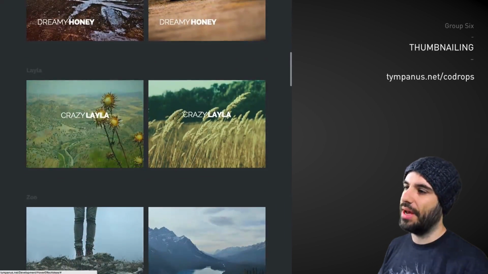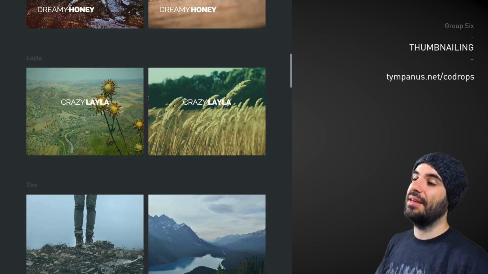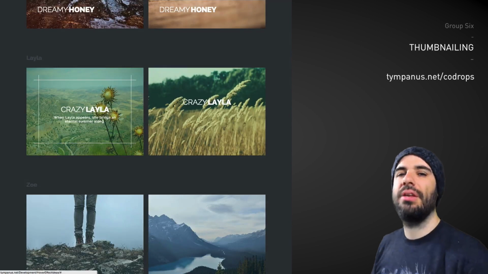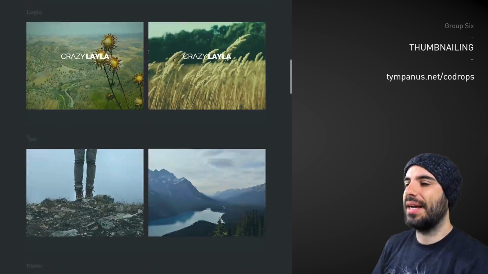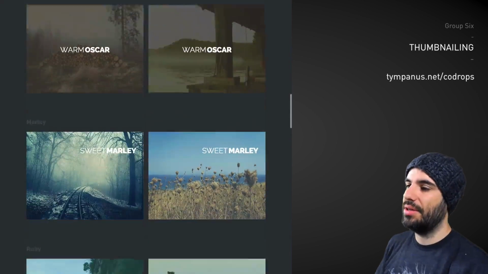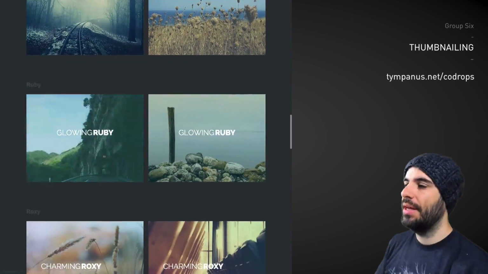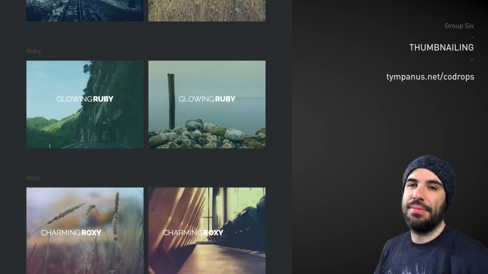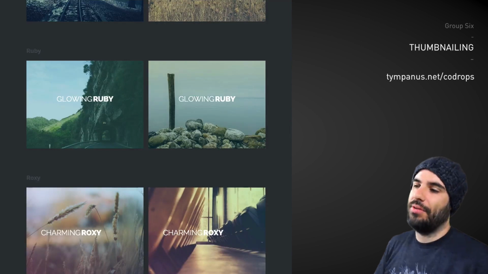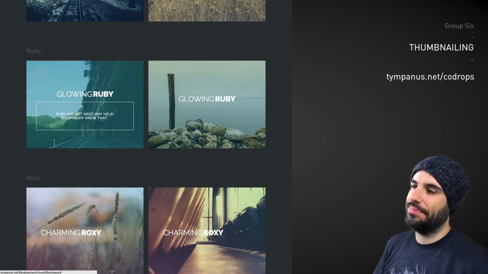Let me find another one. Okay, these Layla examples, the background is sliding down. They're just parallaxing, moving a little bit differently than you normally would expect, creating a little bit more of a three-dimensional view. There's another one here, Ruby. Ruby is going to give you a little bit more of that depth of field because they're actually zooming out when you hover over this background.